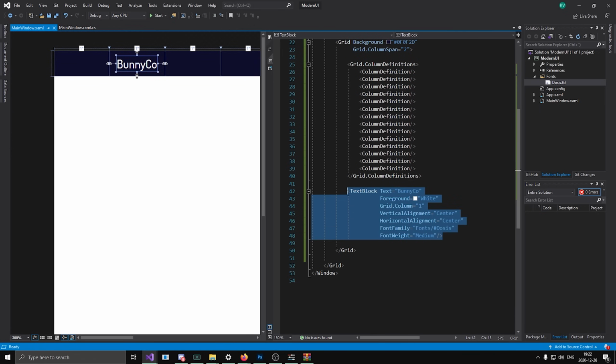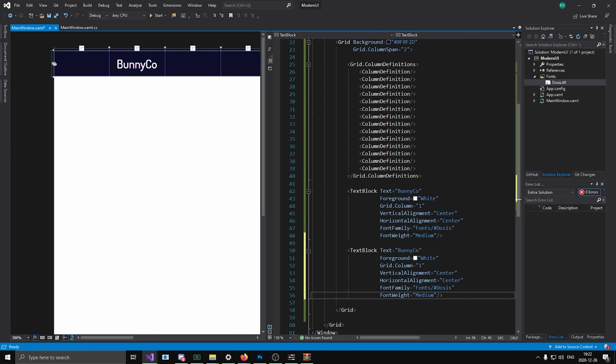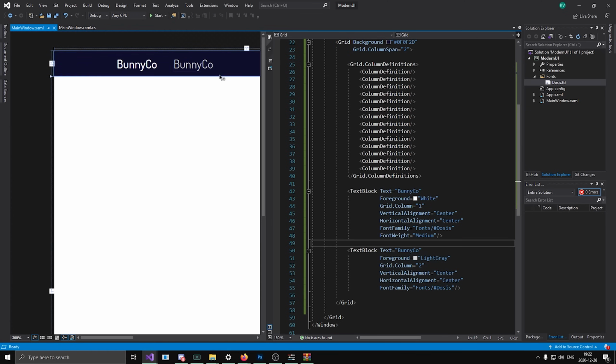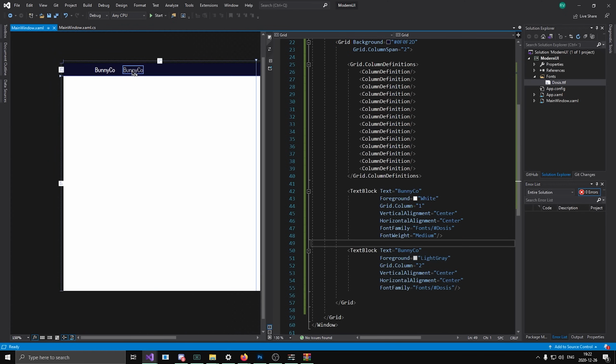And then we can copy paste this, but change the actual cell that it's sitting in. So instead of 1, let's set it to 2. Let's change medium to... actually just remove medium and change the foreground to light gray. There we go, light gray. And then you can keep adding as many as you need and changing the text, obviously.